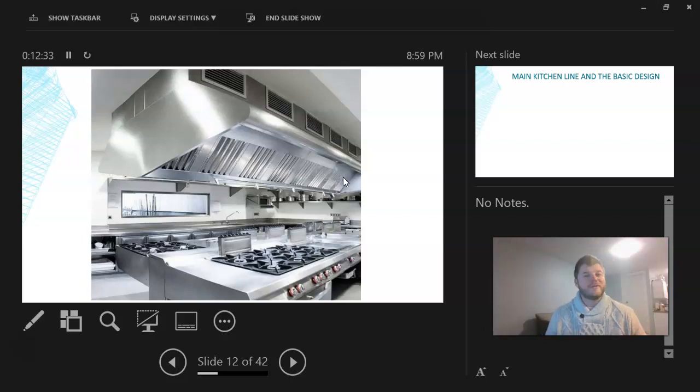When you do your design, you always have to think, okay, where is my hot line going to be in all my main cooking areas? And it's not so much the stainless steel, but it's also the suppression systems. And I don't know if you can see it, but they're running all there. Those are quite expensive as well.